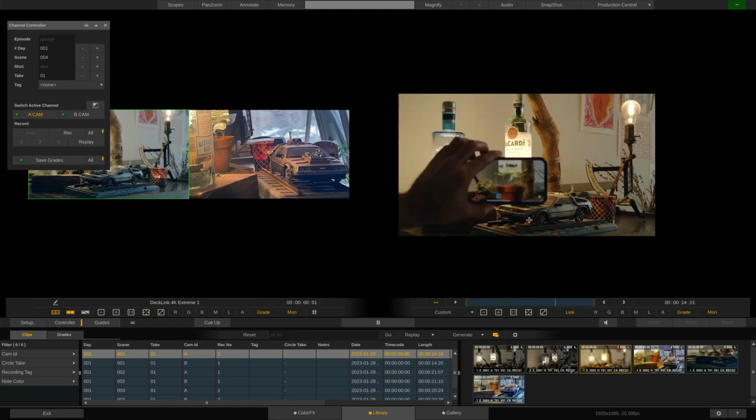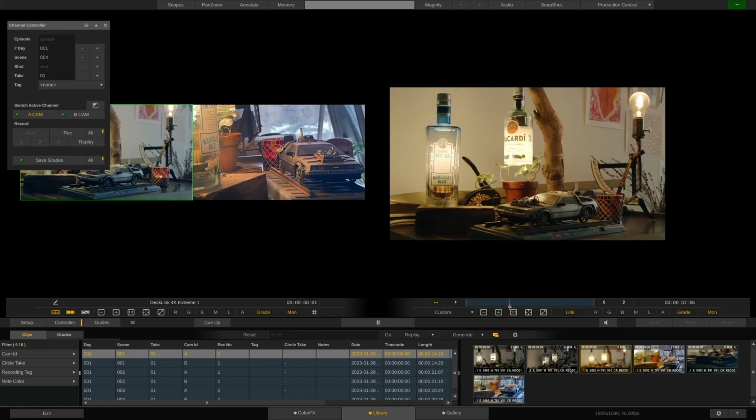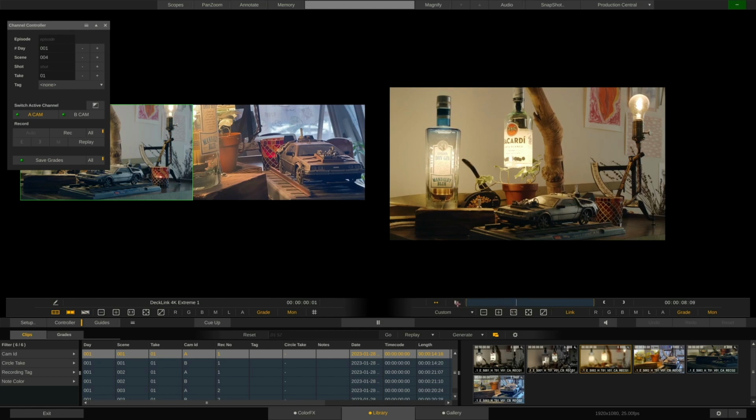This video is not being output through any of our SDI or NDI channels, but stays here in our UI only, so we can scrub and pause it without affecting the ongoing live signals. We can of course also wipe the right side against anything on the left side.